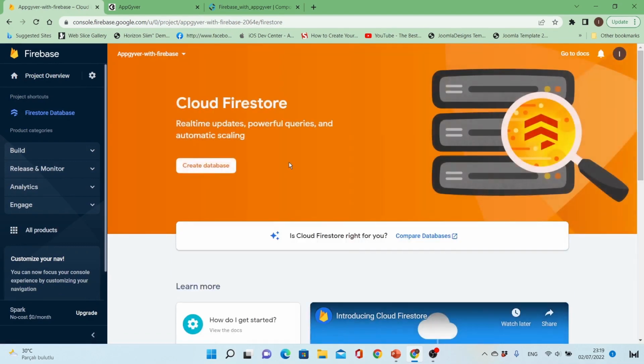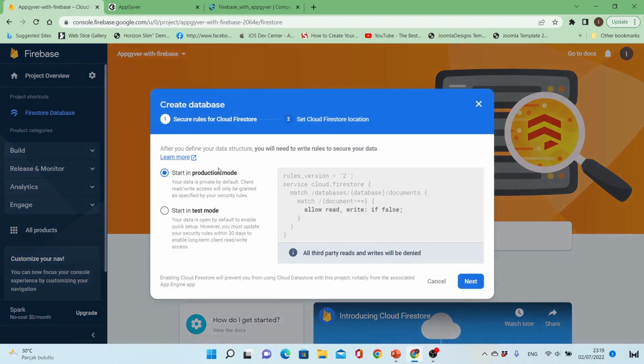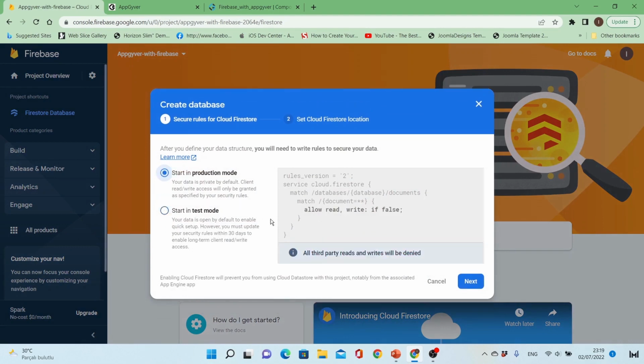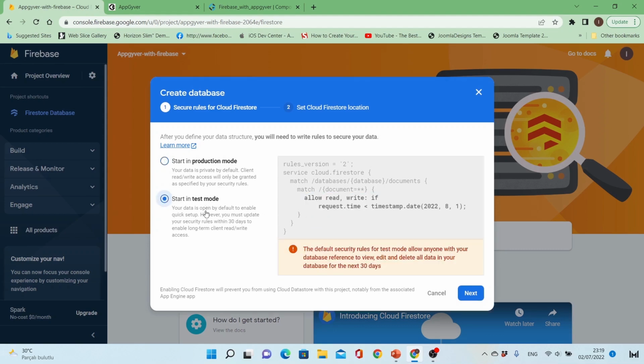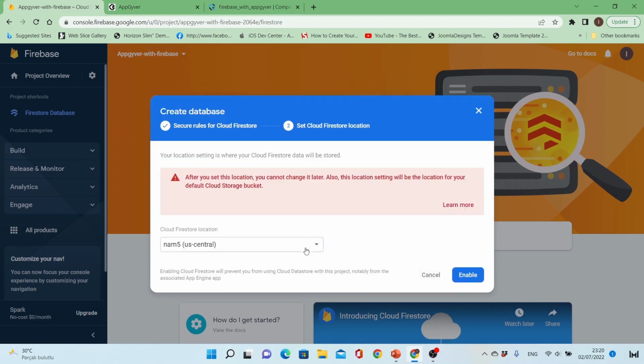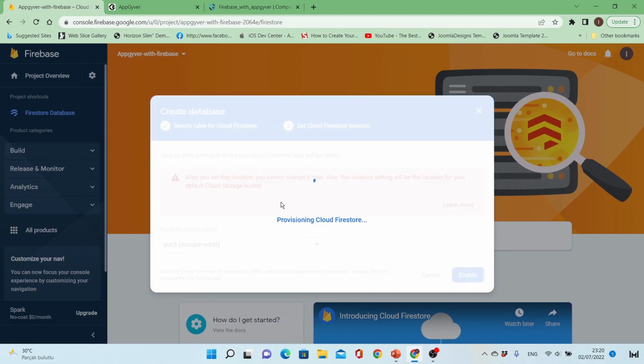Now we reach the Cloud Firestore database inside our AppGyver with Firebase project. I'll click on create database. We have two options, the production mode and test mode. Both are the same, just the first one is the production mode, which will not allow me to read and write data until I sign in or log in. I'll take the first one and then show you how to continue without making authentication. Now I will select where to store this database, in which server, in which area. Then I click enable.